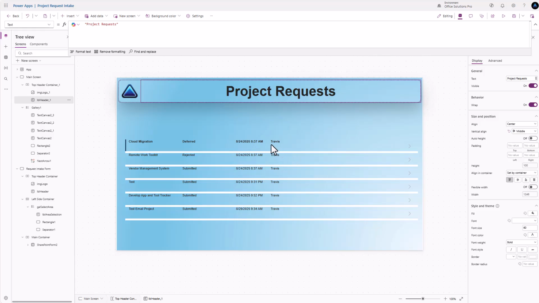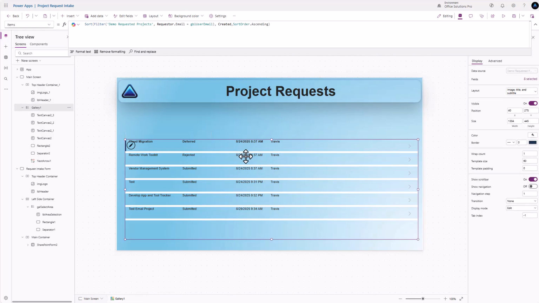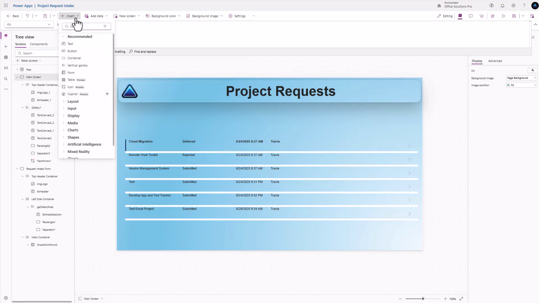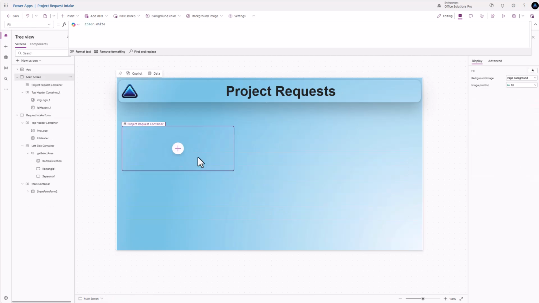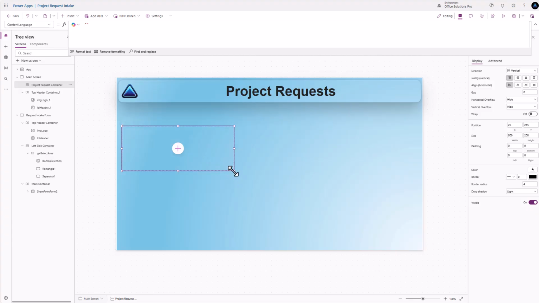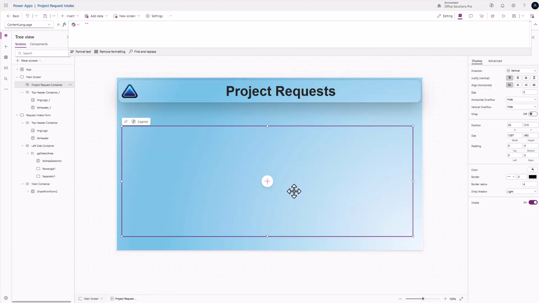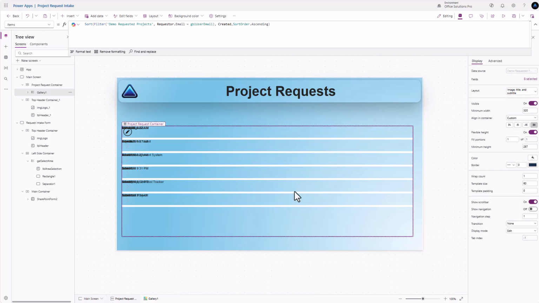And what else might we want to do? We might want to put this inside of a container also. So let's go ahead and do that. Let's insert a container, and we'll do a vertical container here. It doesn't really matter, but we're going to add some other functions on here in a second. Now we're going to call this the project request container. And then we'll cut this and select this, make it a little bit bigger first so we don't have any weird pasting issues, and paste it in there.